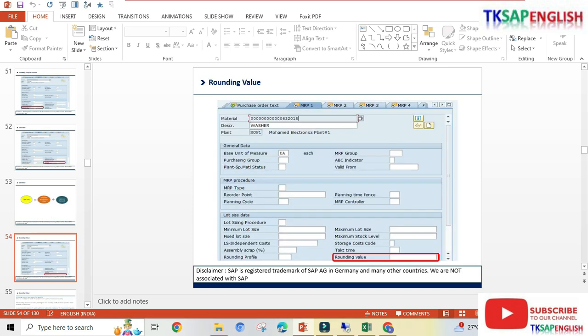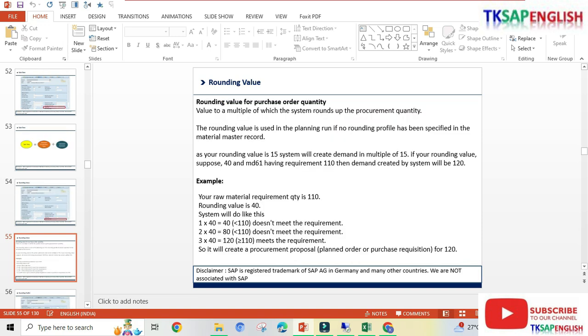So in the MRP1 view, the next field, rounding value. You use a rounding profile if you want to round the procurement quantity up to quantities which can be delivered or transported. Rounding value for purchase order quantity: the value to a multiple of which the system rounds up the procurement quantity. The rounding value is used in the planning run if no rounding profile has been specified in the material master record. If your rounding value is 15, the system will create demand in multiples of 15.